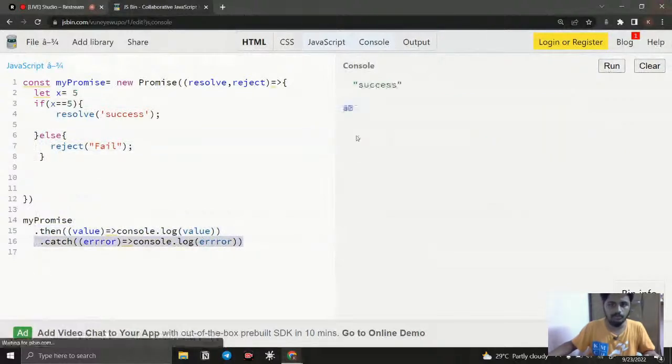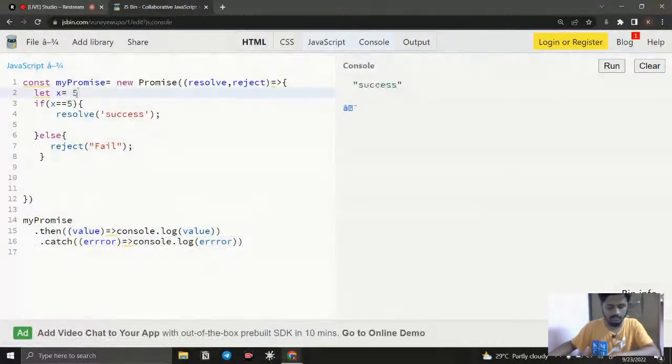So how is it going to be helpful? Right now it is a success. If I change the value to 9, this goes to the else statement, so the reject code will be run.